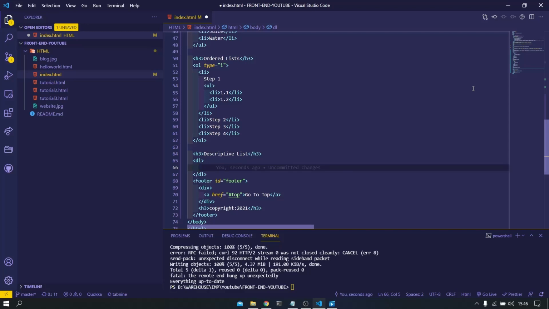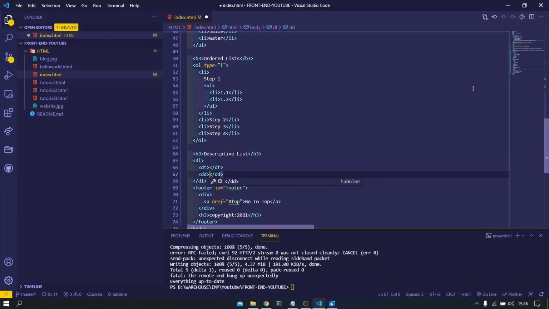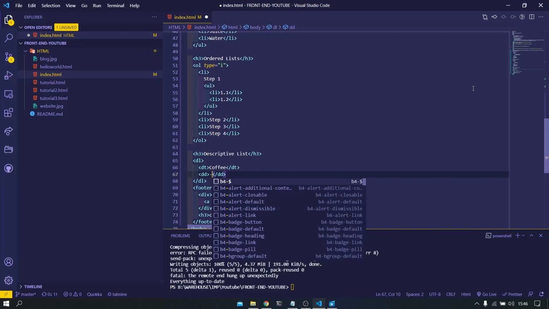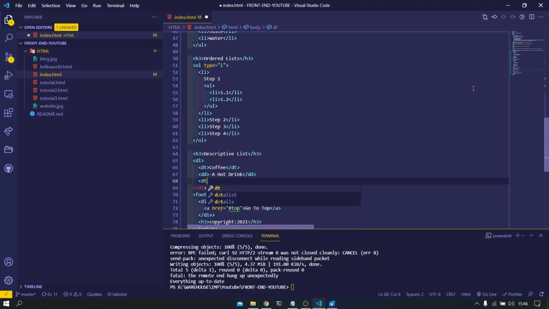But now we are going to use something called a dt and a dd with it. These two will be together for one single item. So let's say if I say coffee, the dd will be something like hot drink.